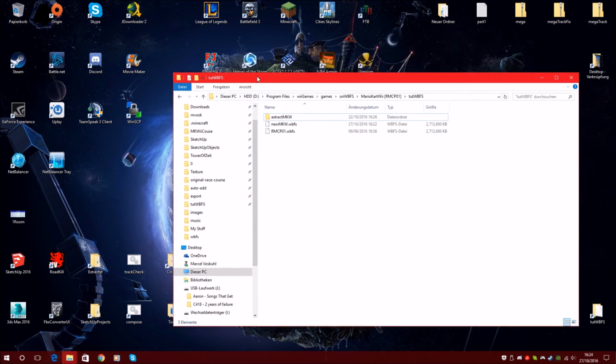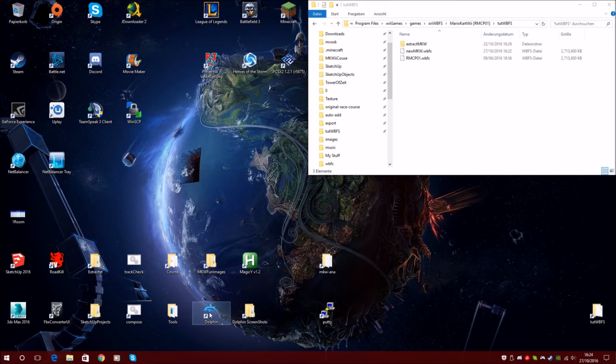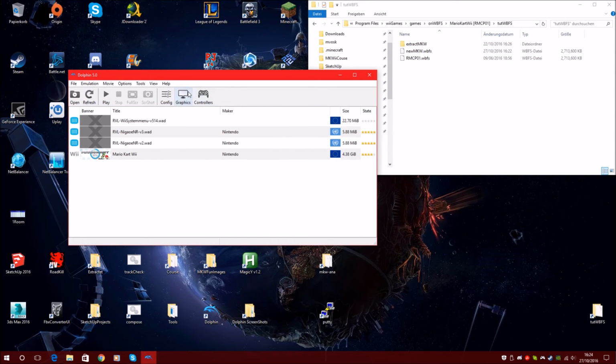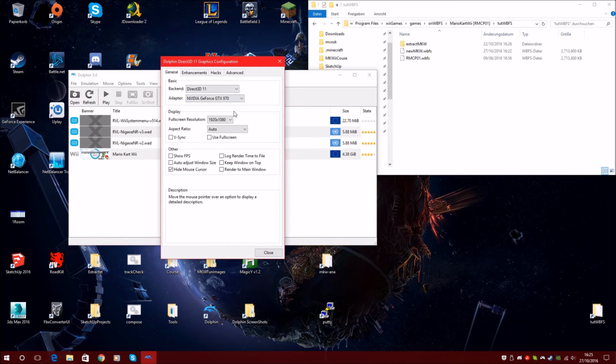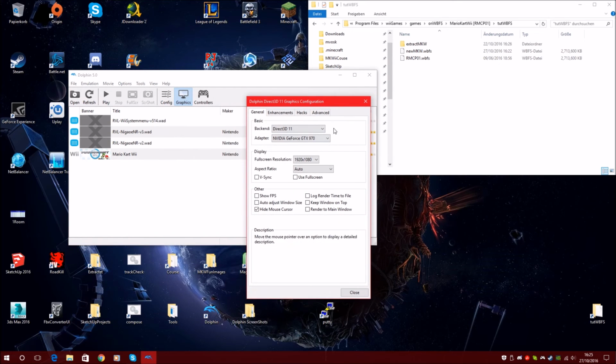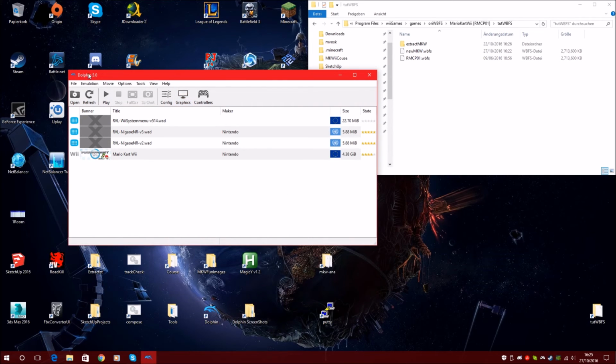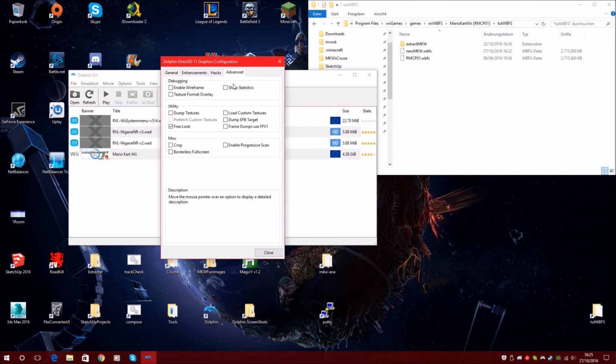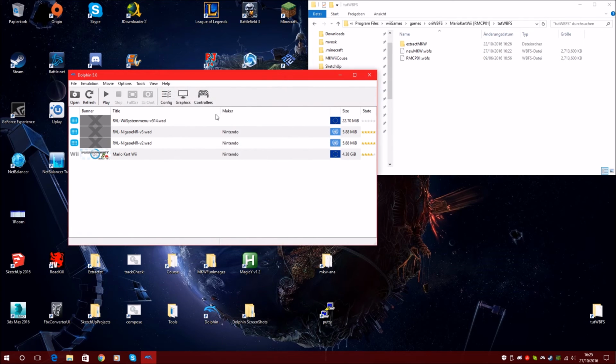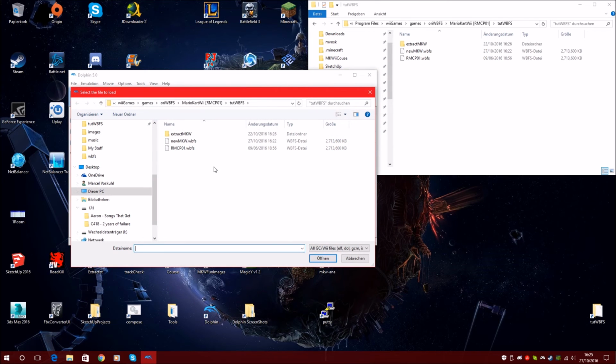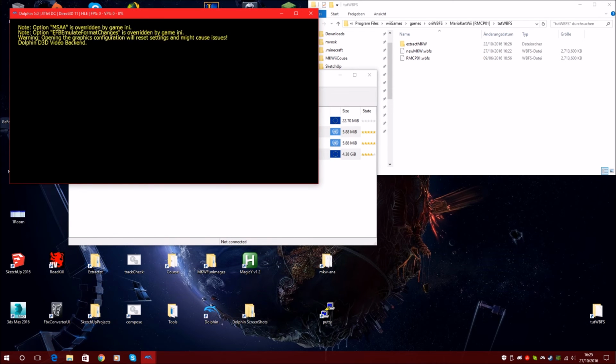Now we can start Dolphin with our new image and our new track. But we will use a nice tool to look around the course. We go to graphics. This is Dolphin 5. We go to graphics, go to advanced, and we will use free look. This is a nice tool if you want just free roam along the track. Now we want to open our new image. This one. And it should already work.